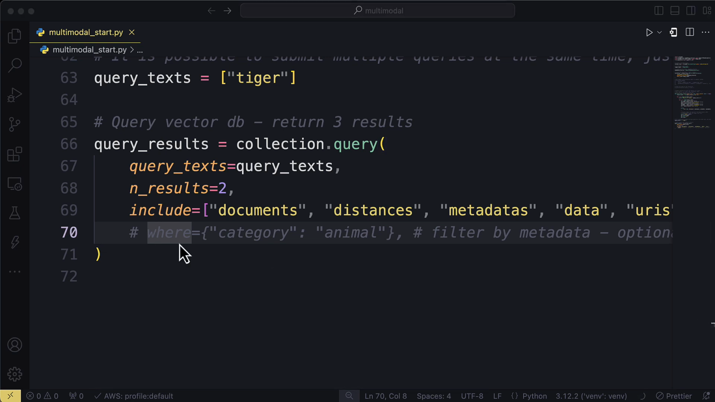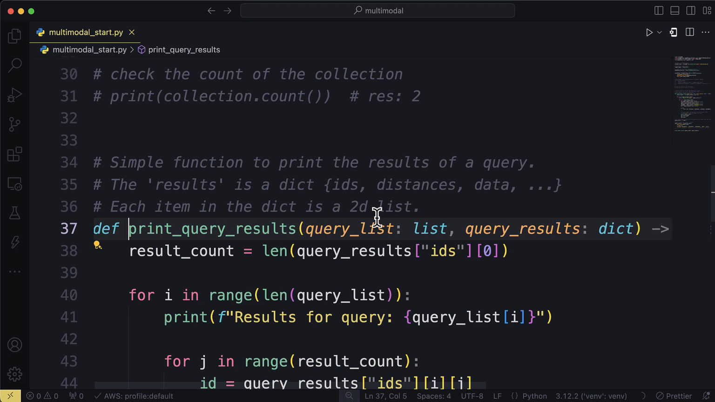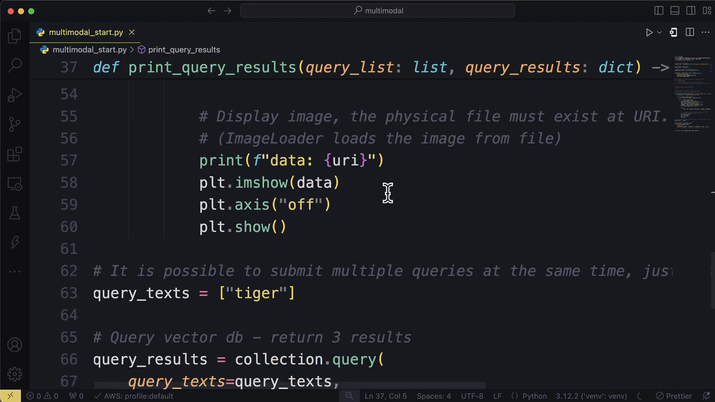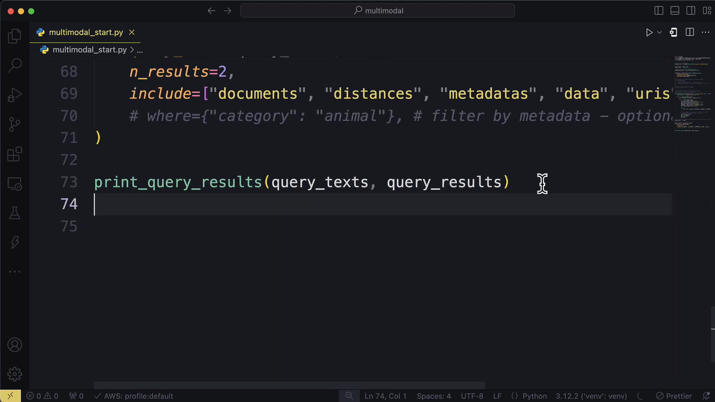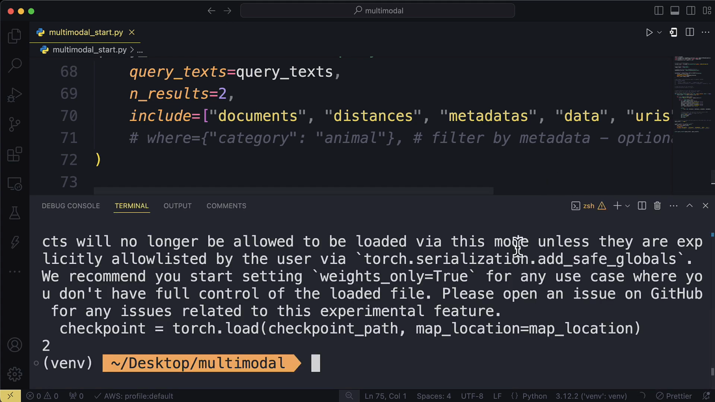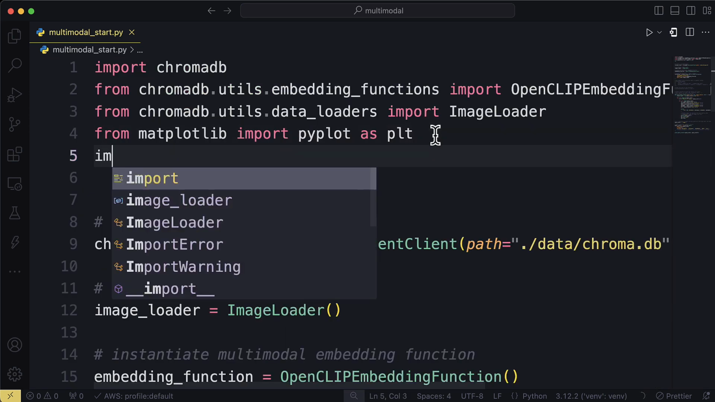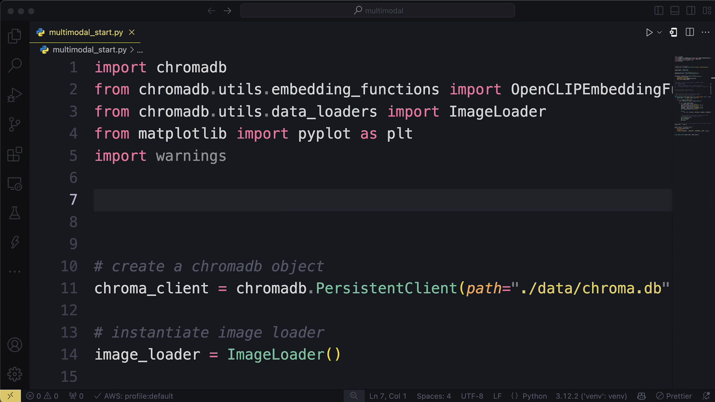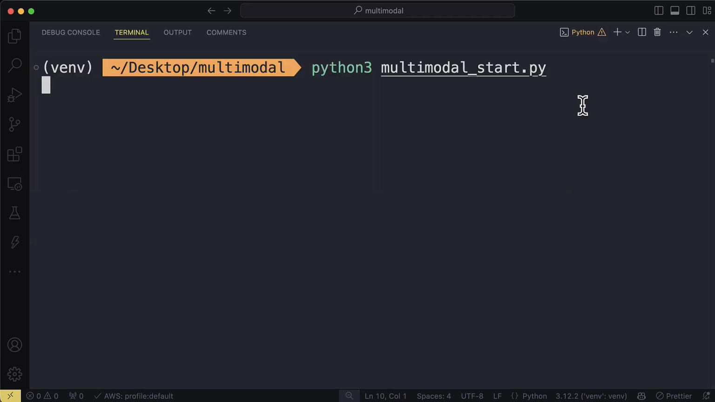Now let's call the helper function and pass this information. We have the query text and the query results, and if you remember, the helper knows how to loop through and show us all the information that we need, as well as plot the documents that were found. Okay, let's save and rerun this. And to avoid all of this gibberish, at the top I'm going to import warnings and suppress all of them. All right, let's run again and see what happens.